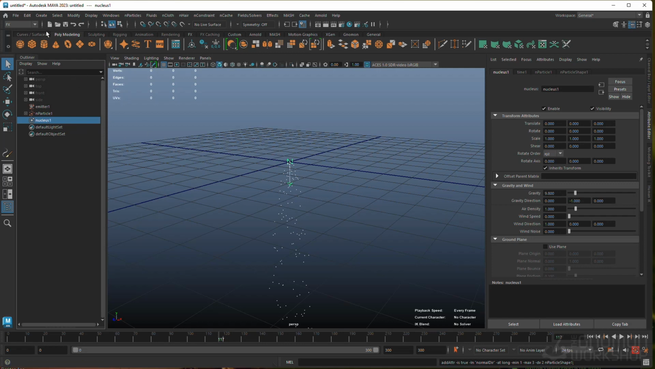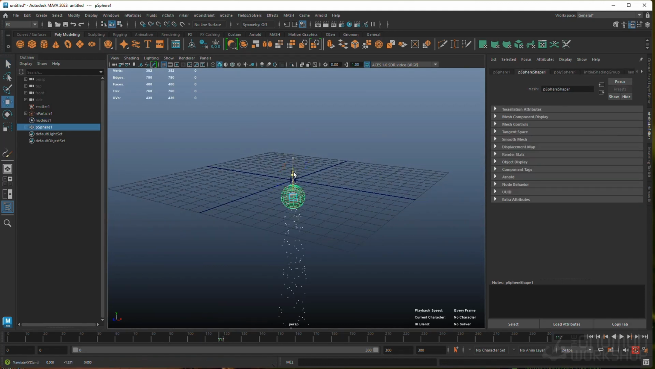And if I create, let's say, I'm going to create a polygon sphere and move this down and maybe scale it up.